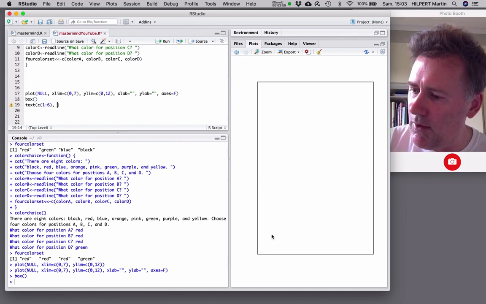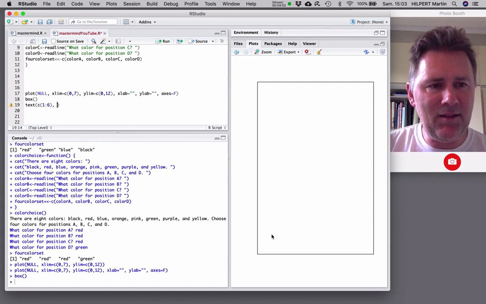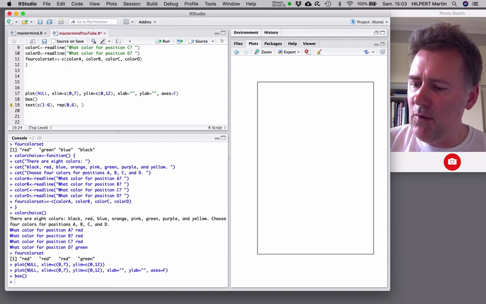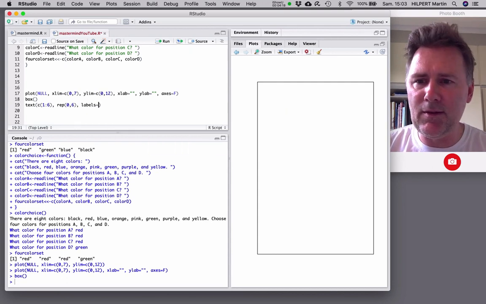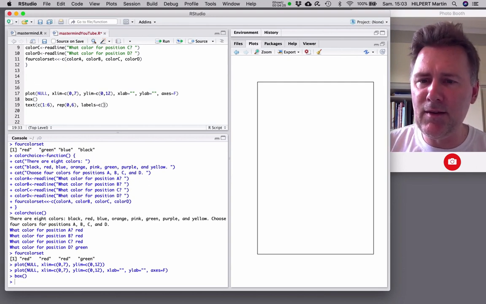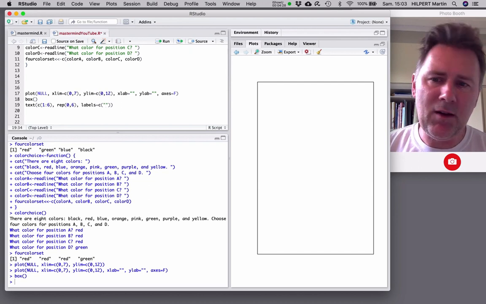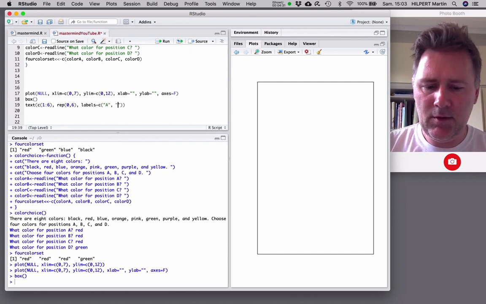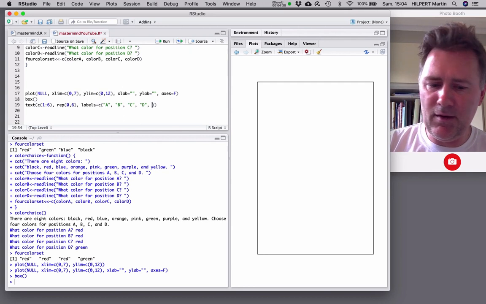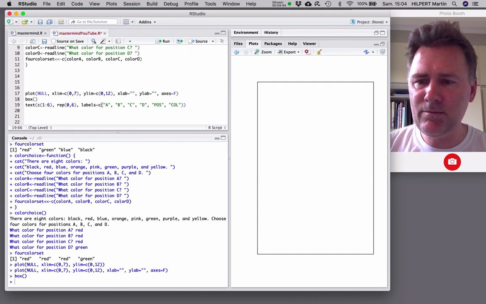Okay, I want all of them to be down here. So for the y coordinates, that means I need 6 zeros. So I'm writing rep, that means repeat, 0, 6 times. Those are my y coordinates. And now for the labels, okay? Labels, that's an argument that the text function can take. And again, we use the C concatenate function, and in double quotes, we put A, B, C, D, and then pause and call. Okay. Right.